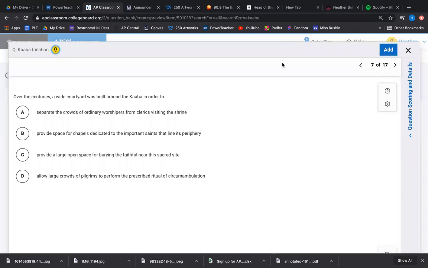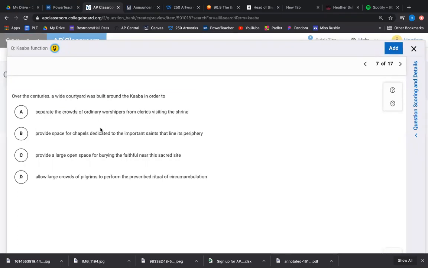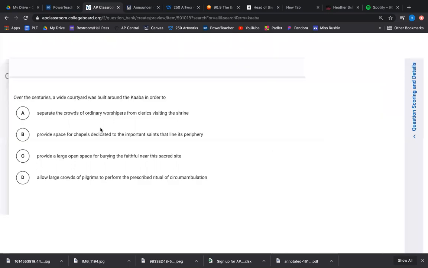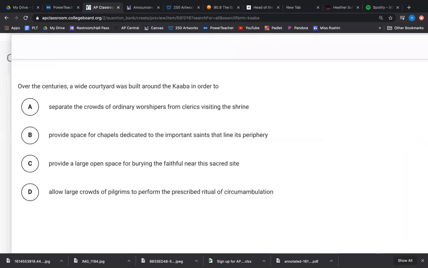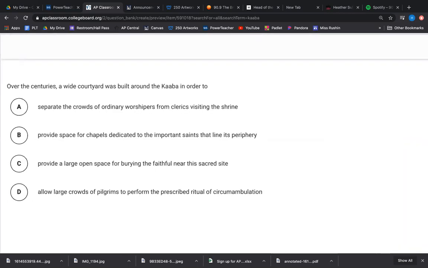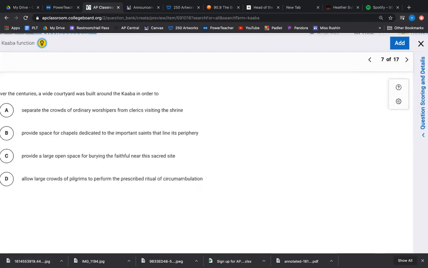All right, so here's some College Board questions that have been on previous tests. Over the centuries, a wide courtyard was built around the Kaaba in order to A, separate the crowds of ordinary worshipers from clerics visiting the shrine, B, provide space for chapels dedicated to the important saints that line its periphery, C, provide a large open space for burying the faithful near the sacred site, or D, allow large crowds of pilgrims to perform the prescribed ritual of circumambulation. It's going to be D.